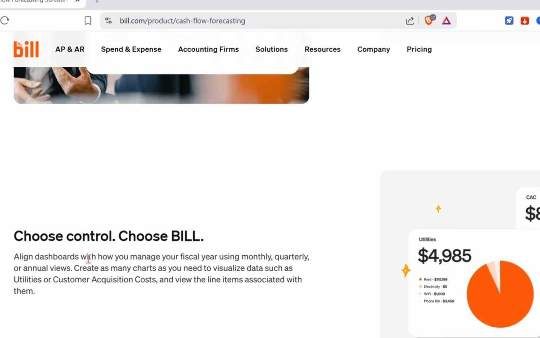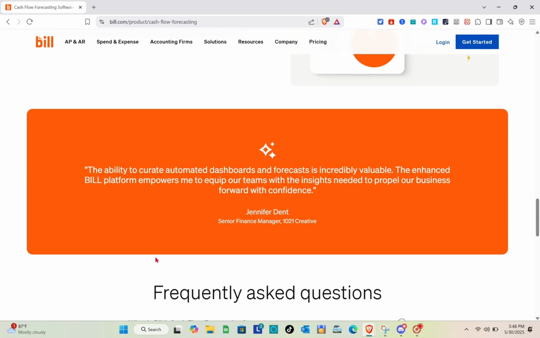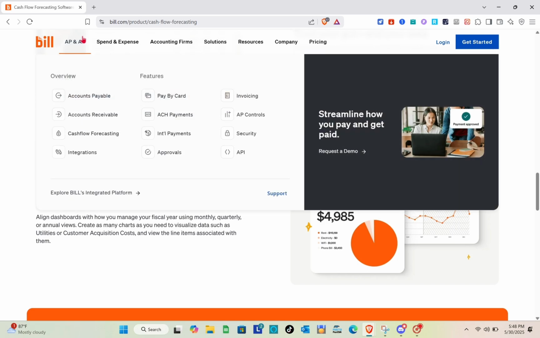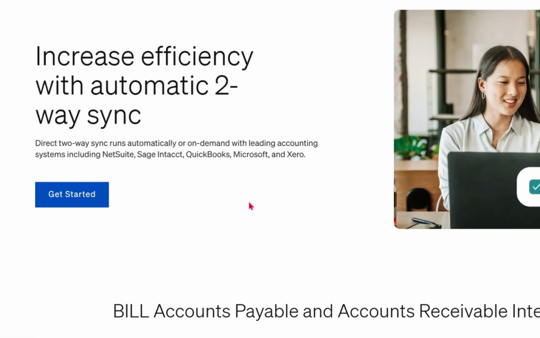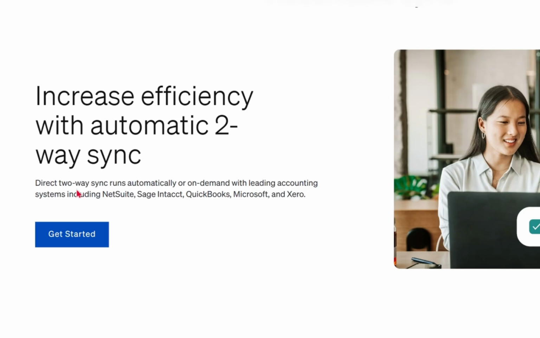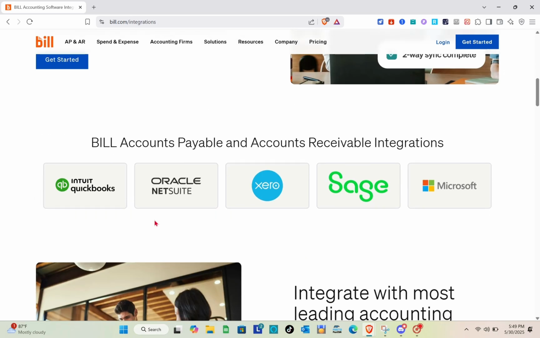So choose control, choose Bill. So align the dashboard with how you manage your fiscal year using monthly, quarterly, and annual views. Create as many charts as you need. Okay, so here let's proceed now to the integrations. Now for the integrations, okay, so automation, we have here increase efficiency with automatic 2-way sync. Direct 2-way sync runs automatically or on demand with leading accounting systems.